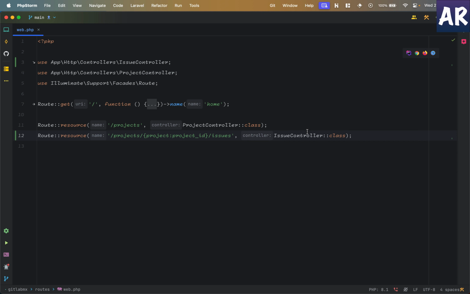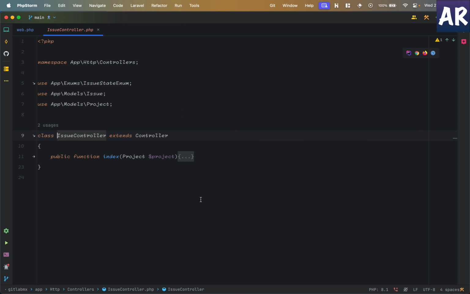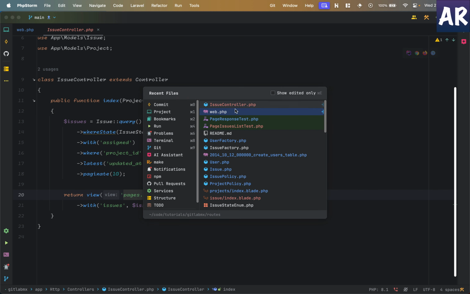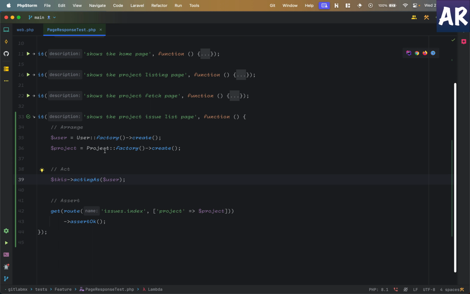So then we created a controller, and inside the controller right now we have one method, to get this status code as 200. What we did is we created a view, pages issue index, and we were just passing it. Now there is one query which we will go into later. Right now we are only talking about the page response test.